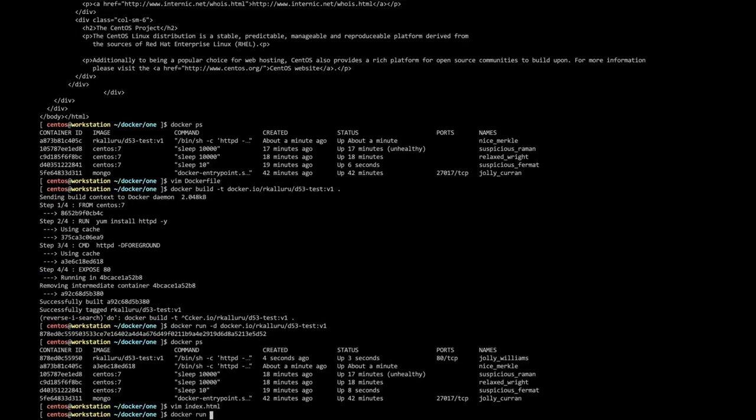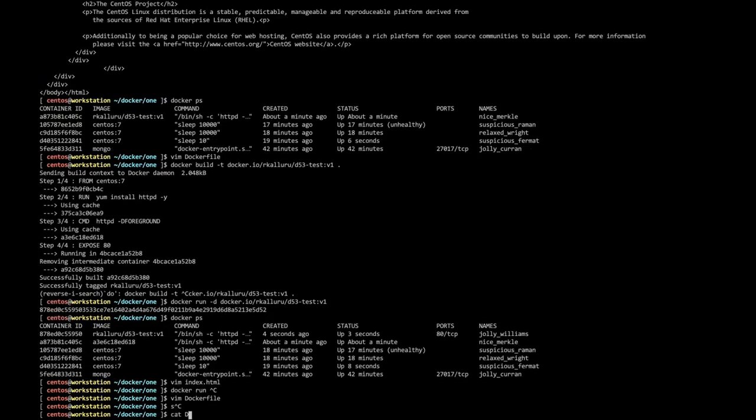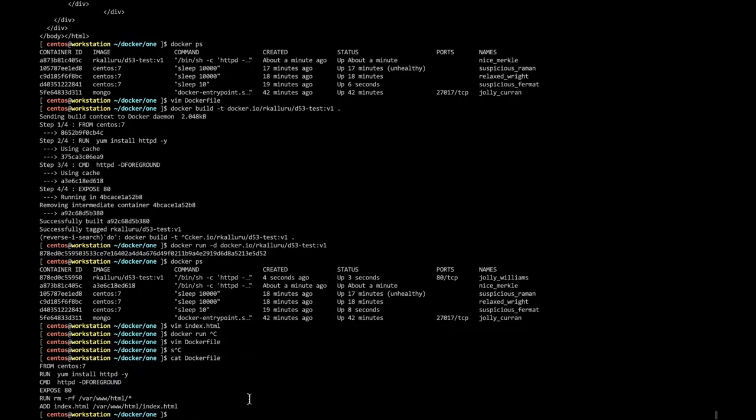Okay, so vim Dockerfile. Now I want to copy, but before that I want to run rm -rf /var/www/html/*. You remove all the content and you add the content of index.html to /var/www/html/index.html. Save and quit. So now I'm copying my own content. Previously when I did curl, I was getting some default content. Now I want to get my own content, which is hello world, but I want to copy it at the time of making the image.